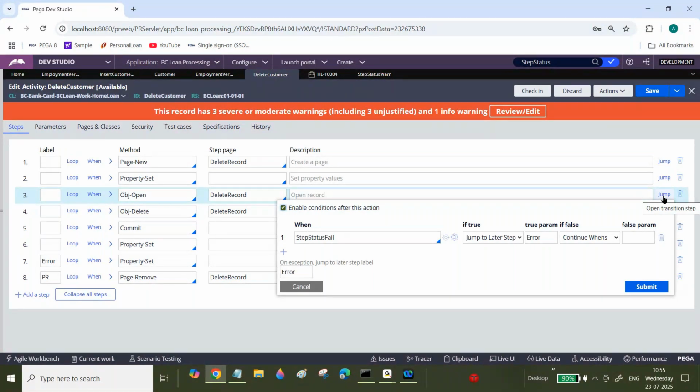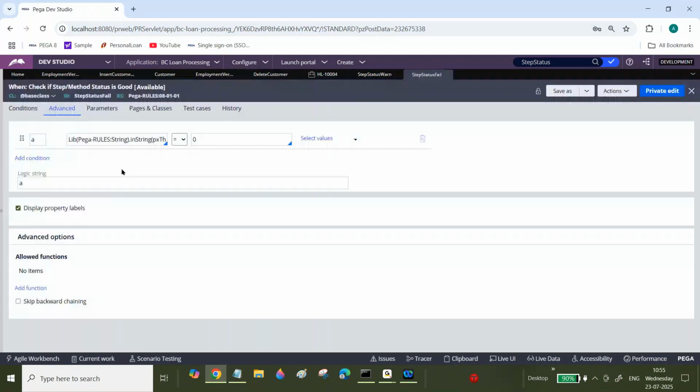Sir, it will check only failure. Clearly I opened this one condition. Here you can see the PX, what it is checking, whether it is checking warning. No, it is checking only fail. Fail only. How are you saying it will check even warnings also?